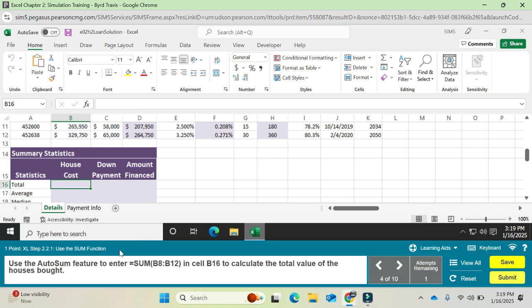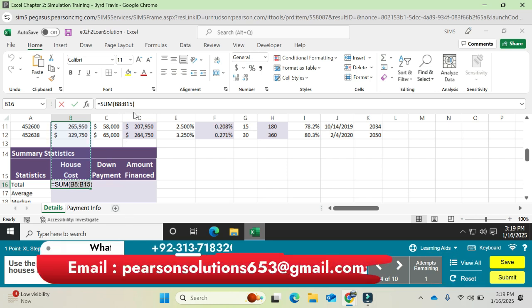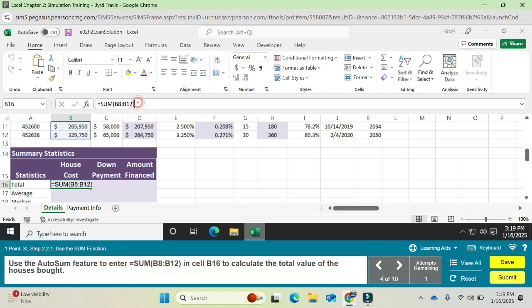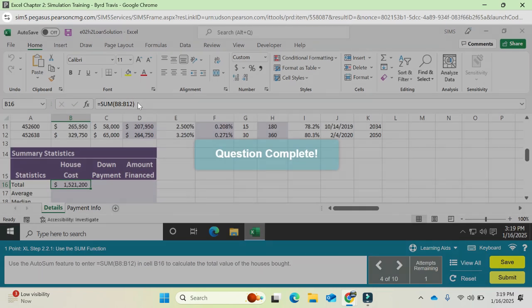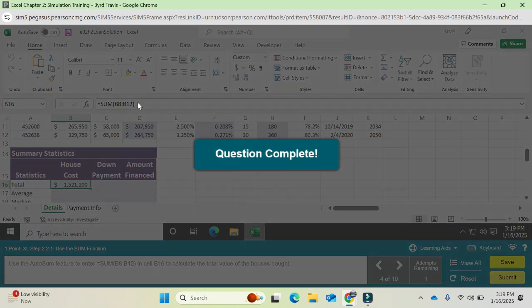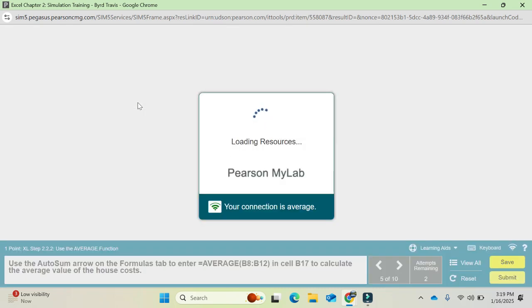We have to use the auto sum feature. Here is the auto sum feature. We have to put the formula and it is saying B8 to B12. We have to edit this formula and then hit the enter button. There we go. This question is also completed, so we are moving on to question number 5.